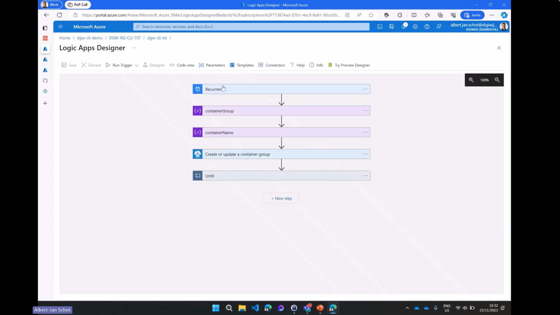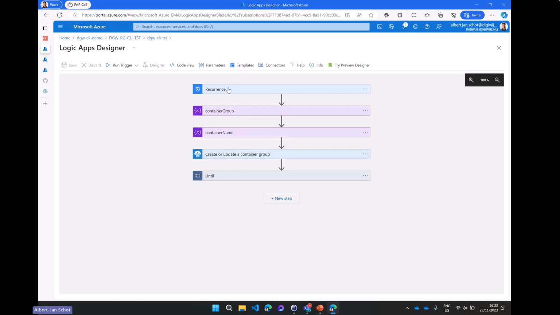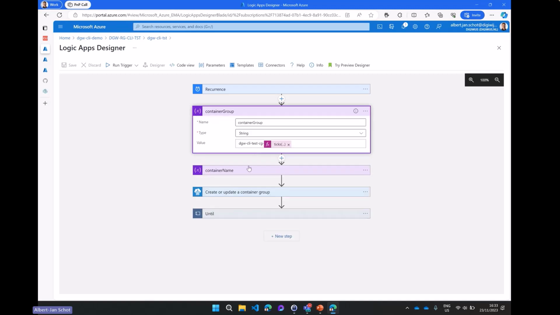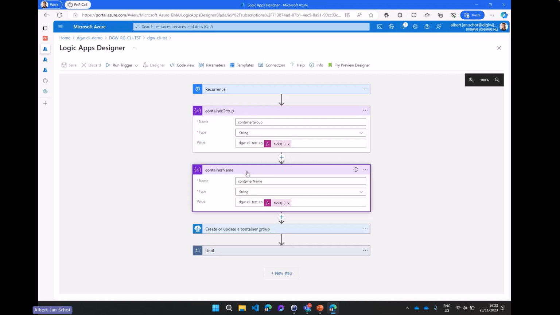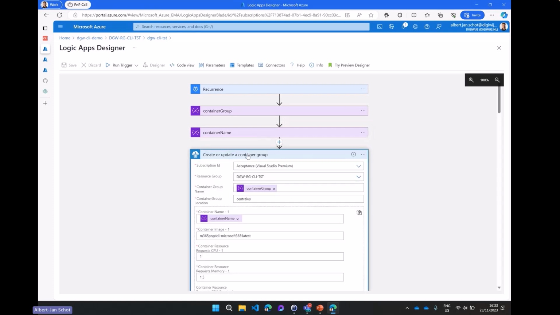1, 2, 3. So what I did is I put this one on a recurrence trigger. Obviously, you can use any trigger you like. And within Logic Apps, what you can do is you can create an Azure Container Instance. Now, in order to create an Azure Container Instance, you'll need a container group and a container name. So I created 2 variables called container group and container name. I put in a somewhat unique number, namely the ticks for the current date time, so that if I run it multiple times, I at least know that I have multiple container instances rather than it trying to create one that already exists.